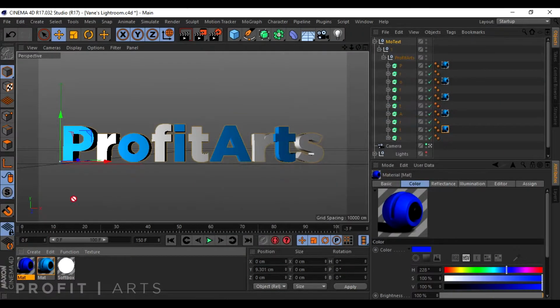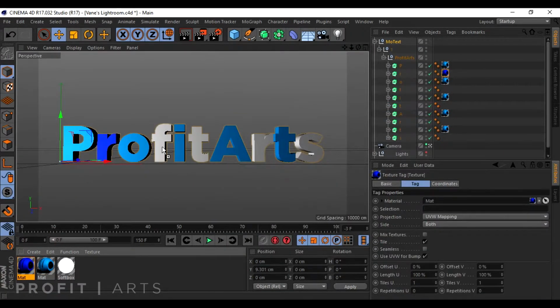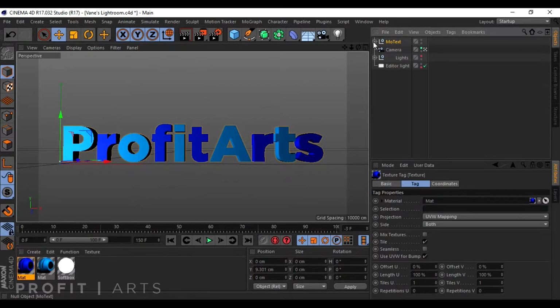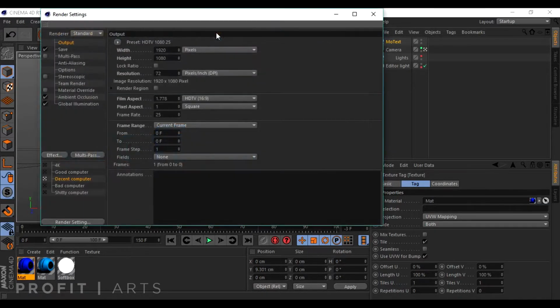Yeah, and then just do R, then F, then T, then again R, and then S. And now once you have done this, you need to save it. Click on this render settings button over here and make sure all these settings are the same.